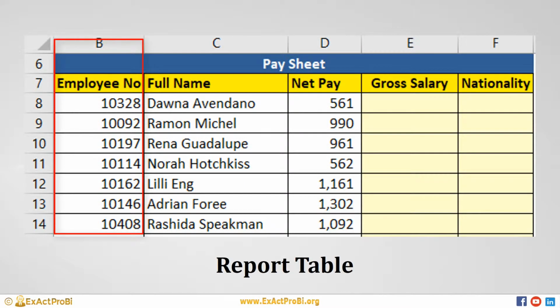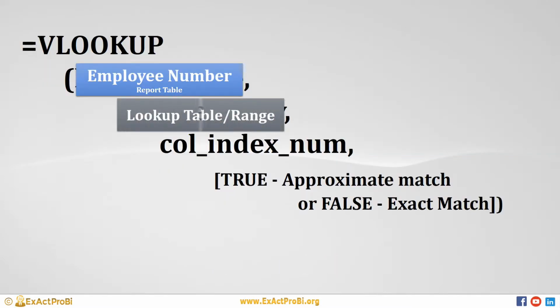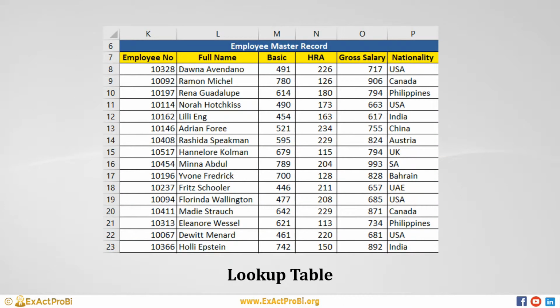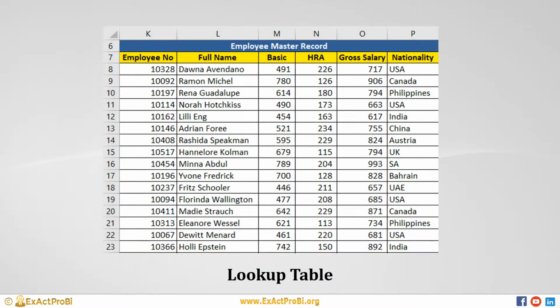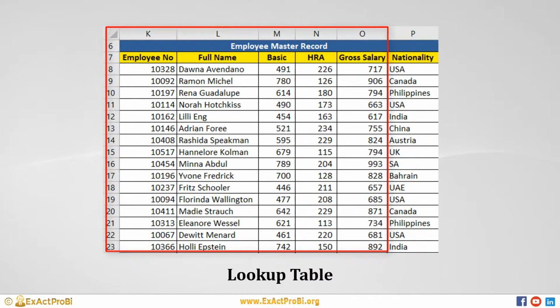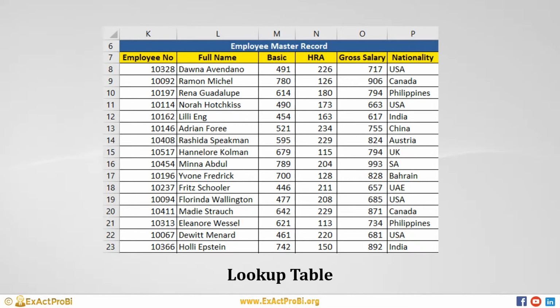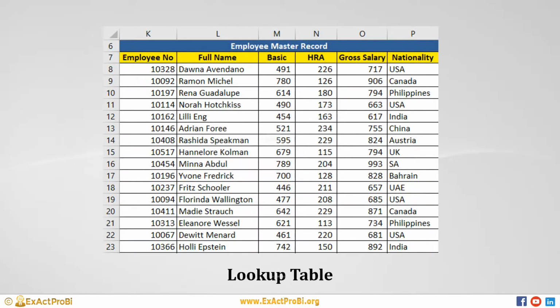So employee number here in this report table is our lookup value. The second argument, table array, would be nothing but the lookup table. Here we can select the entire lookup table from column K to P, or in this scenario where we are trying to retrieve gross salary, we can select from column K to column O as well. Both ways work, but since we're going to get nationality as well in the second column of the report table, it's better we select till column P. This would be the total lookup array, or you can call it the lookup table.